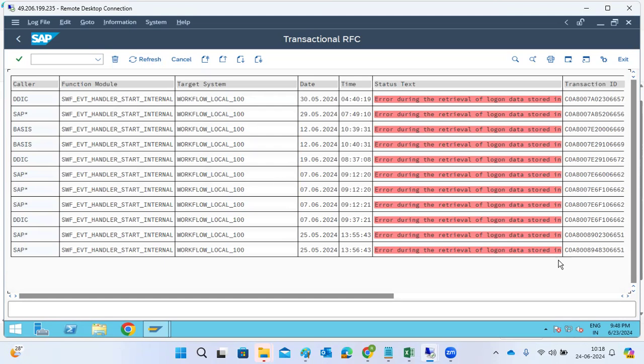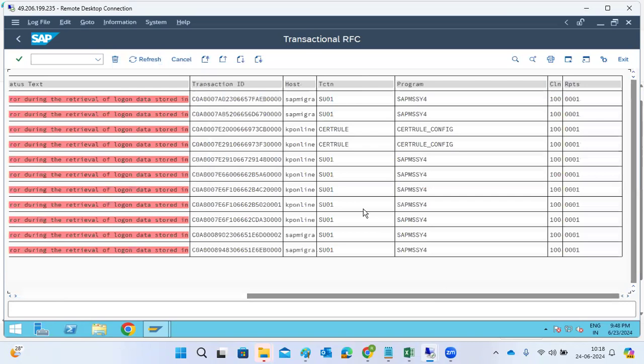Every time, it will generate one transaction ID, so that we know what the transaction code is, which transaction failed, what the error message is, and what the ID is. This ID is the unique key for each one.